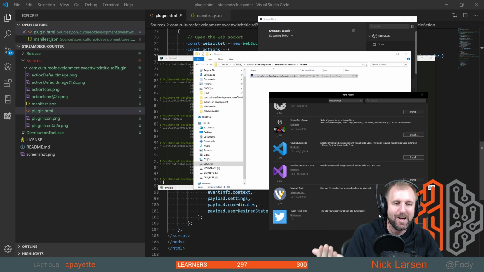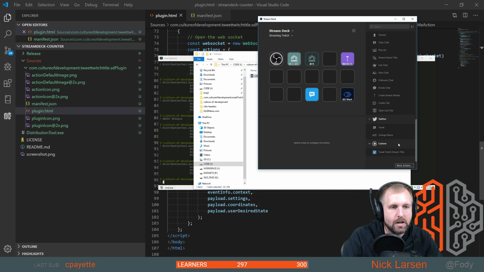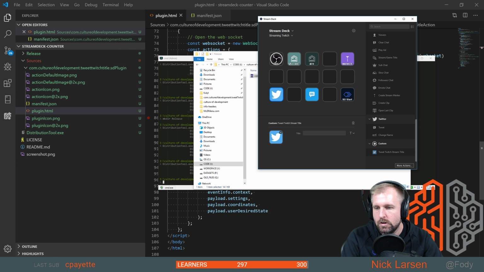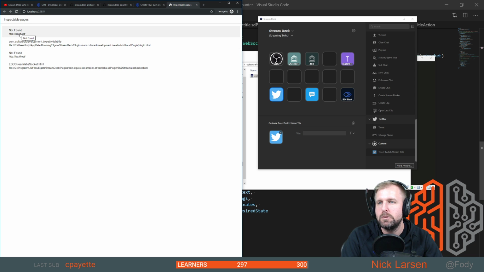Hey, what's up? That's it. All you have to do is get rid of the localization file. Okay, one less problem to worry about. Now, localhost. Inspectable pages.